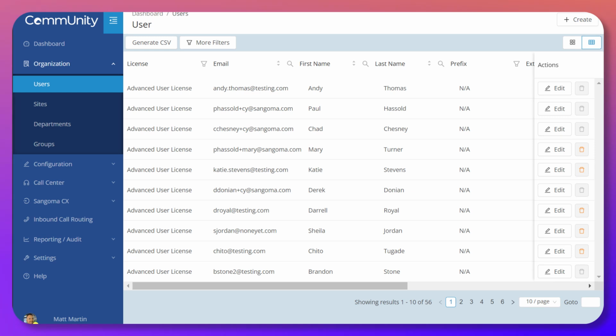If you'd like to download a master list of users or even filtered results, you can do so with the Generate CSV button in the top left corner. Click the Create button in the top right corner to create a new user.